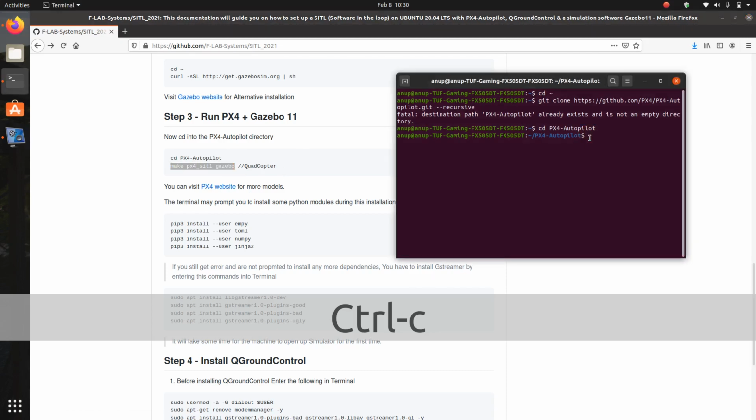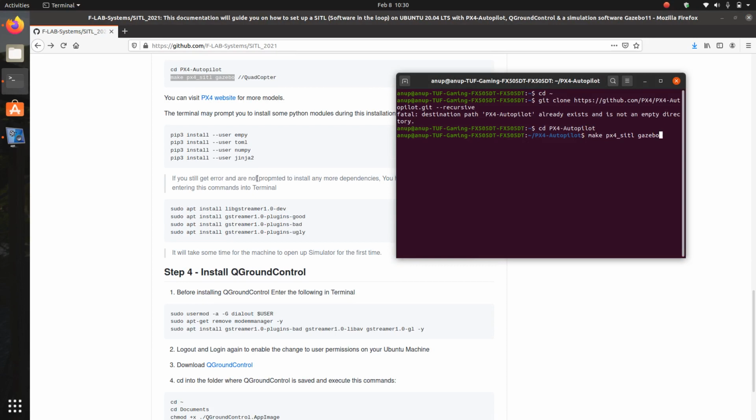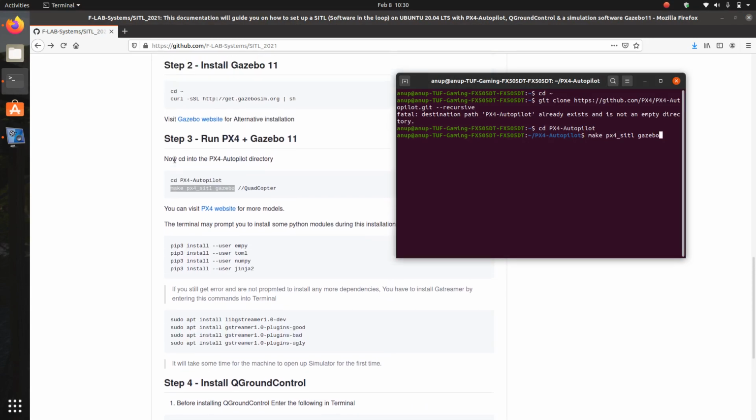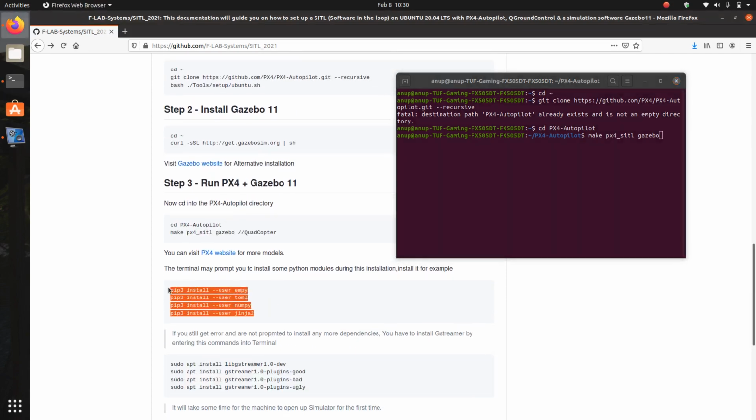Okay, so when you press enter for the first time, when you're trying to run Gazebo for the first time on your system, you will be prompted to install several Python dependencies. Some of them are listed here. I listed some of them which I was prompted to install by the terminal. The terminal will actually direct you how to install them, so you just have to follow what the terminal says and you will be good.